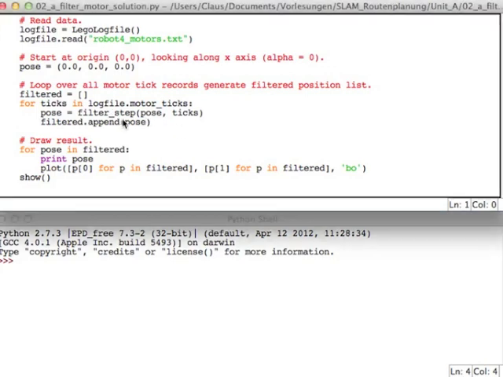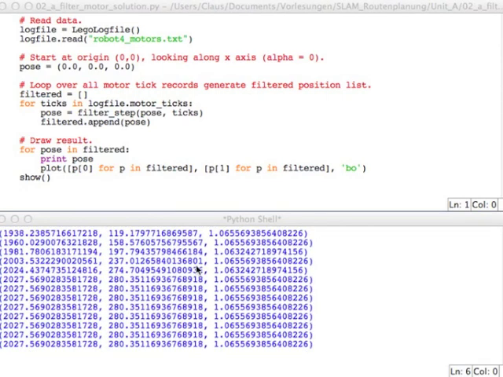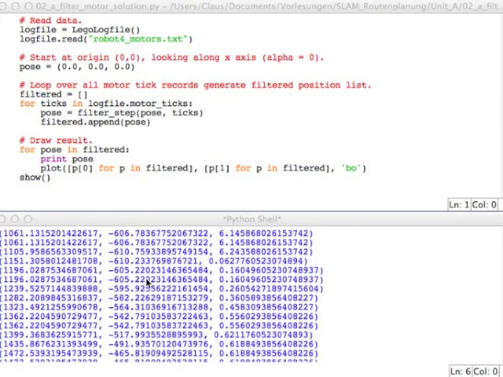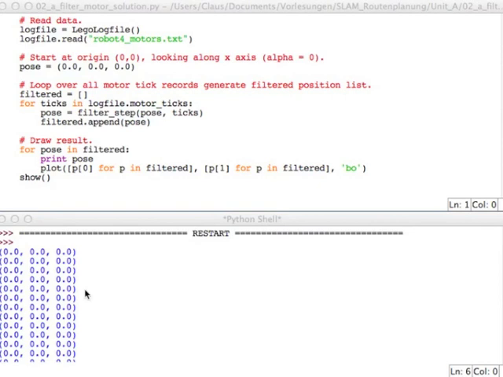So I'll just run it. And this is what happens. The program prints a long list of x, y, heading values. So if I scroll back, these are the first values. At the start of the experiment, the robot stands still, so it is at 0, 0 with heading 0. And at the beginning, the motors are not turning. And for the first 13 time steps, the robot stands still.